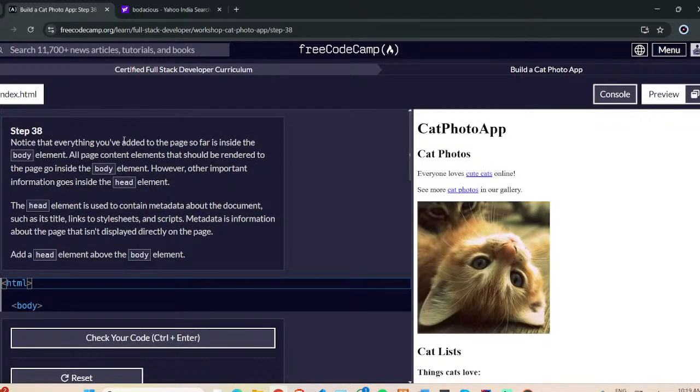Notice that everything you have added to the page so far is inside the body element. All page content elements that should be rendered to the page go inside the body element. However, other important information goes inside the head element. The head element is used to contain metadata about the document, such as its title, links to style sheets and scripts. Metadata is information about the page that isn't displayed directly on the page. Add a head element above the body element.